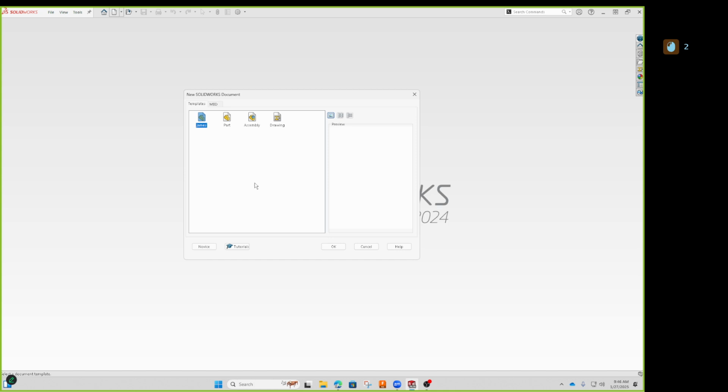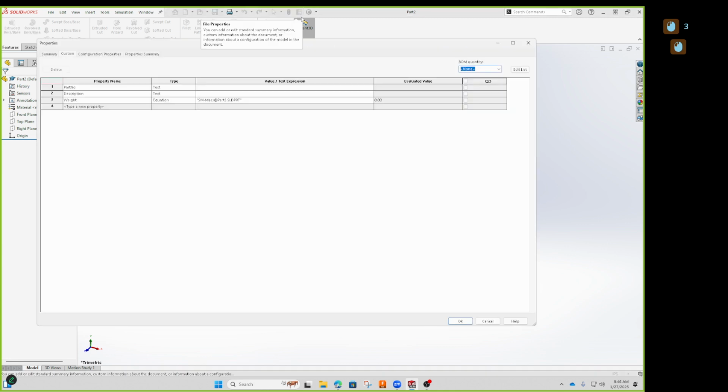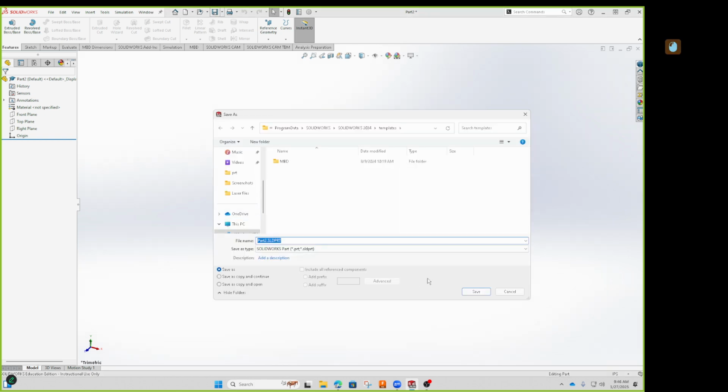So I can use that when I start a new file, and there are my properties. Yeah, you have to Save As and pick the format as the template. But now this is just a regular part that's unnamed. So when I hit Save, it's going to ask me what I want to call it, and it's a part file. I can put it wherever I want.